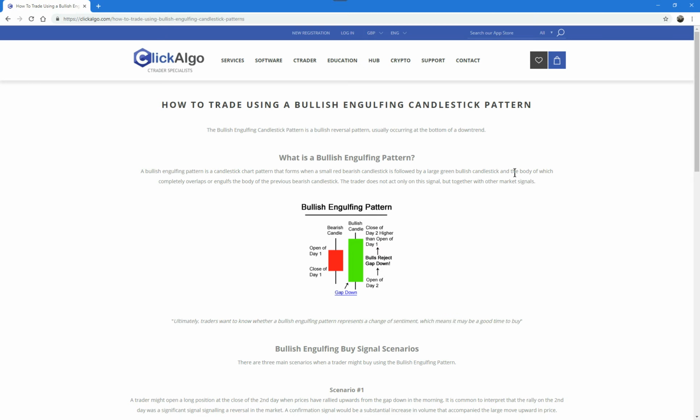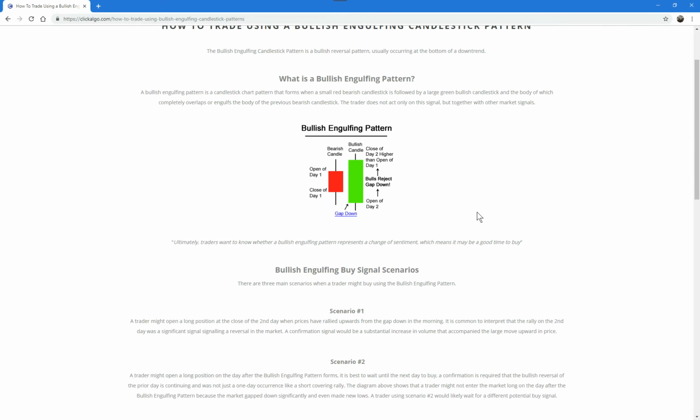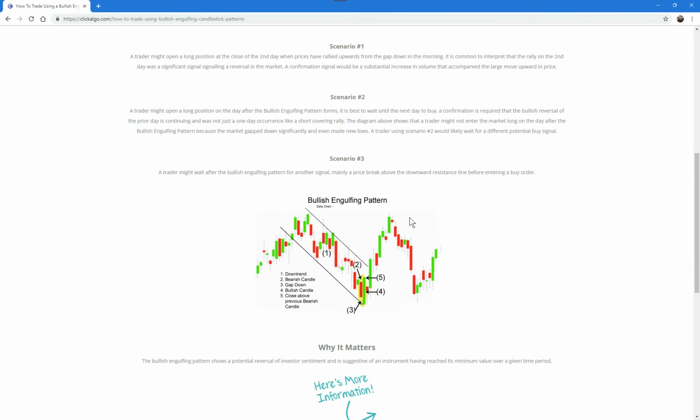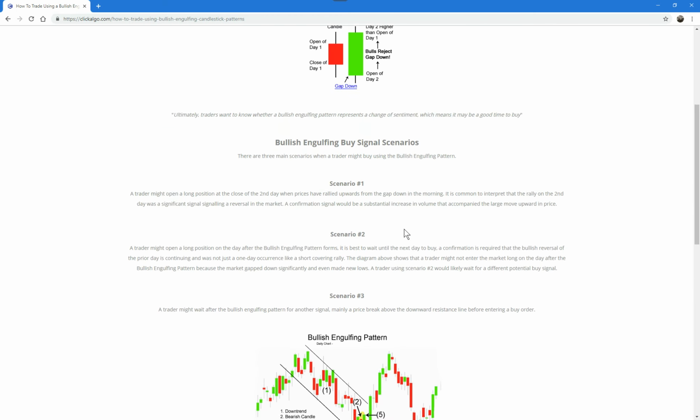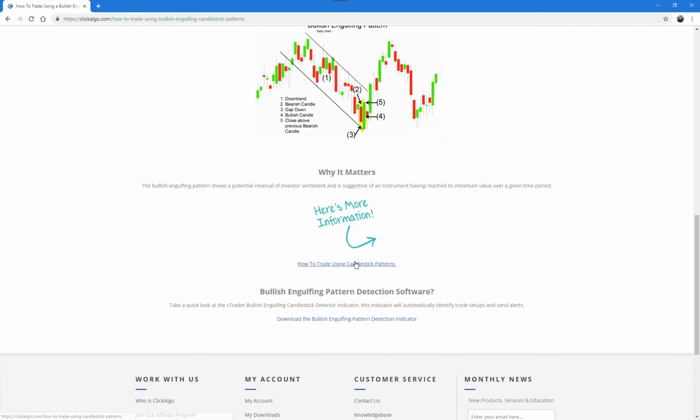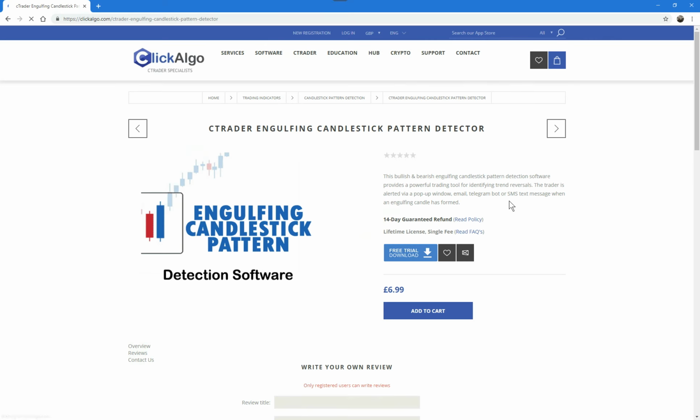Okay, so if you go to our website, like I said, clickalgo.com, go under education. Now the education part of it will just tell you how to trade using these type of candlestick patterns. So if you scroll down the page, it tells you different types of information that you need. It's not too in-depth, but it gives you a good idea of how it's actually used.